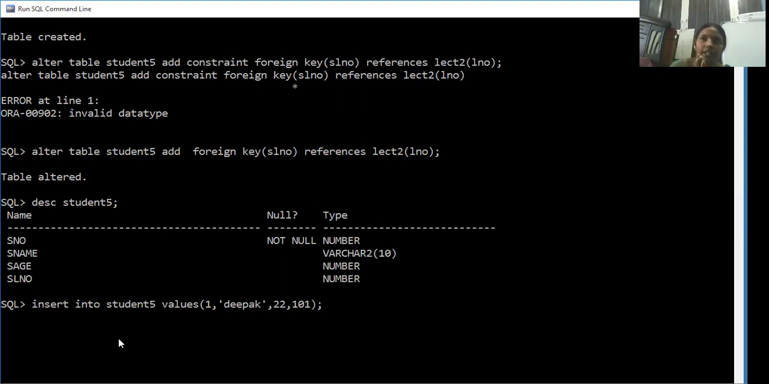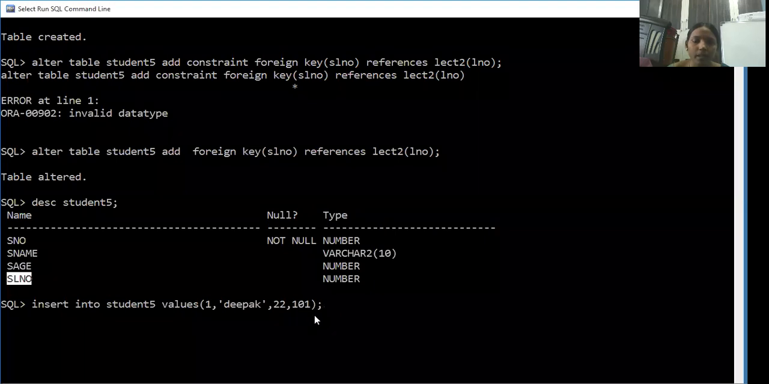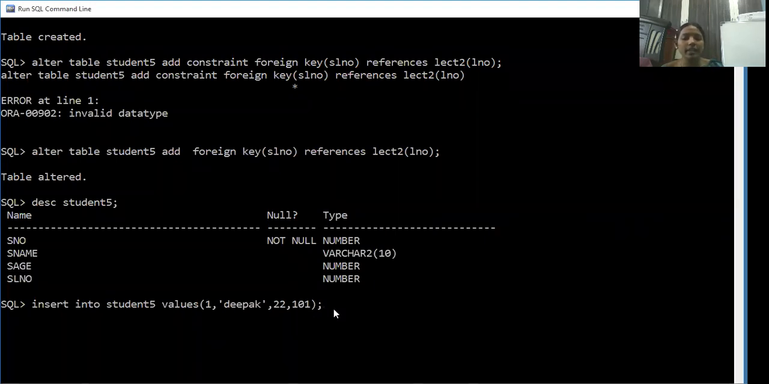So we have created the student 5 table and the lecturer 2 table. Whatever values you are entering into the student lecturer number column, these values must be in the primary key LNO of the lecturer 2 table, so that you will not get an error. Otherwise, if you insert any other number, you will get an error. Now here all the values are correct. Now the row is entered.